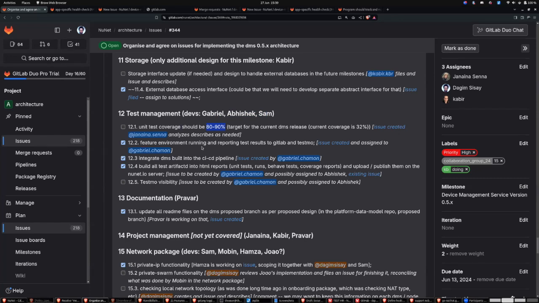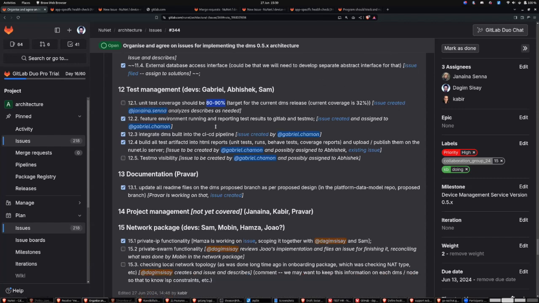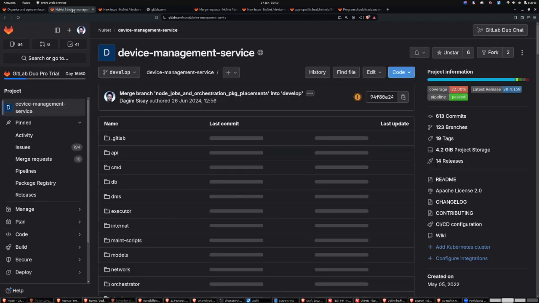Another one: feature environment running and reporting test results to GitHub. So I think this is done. Integrate TMS built into the CI/CD pipeline, build all test factor from HTML reports. This is just to show that there should be detailed reports from the tests that run from the test suite.